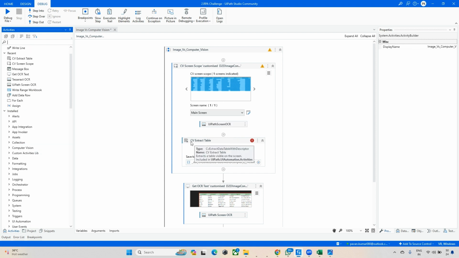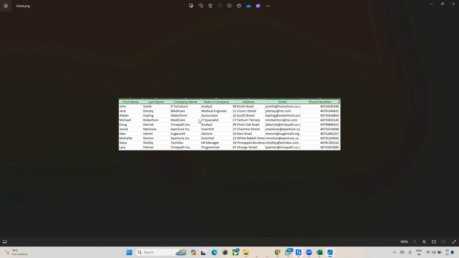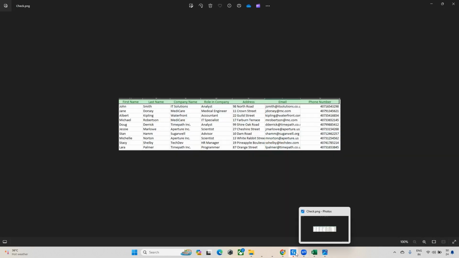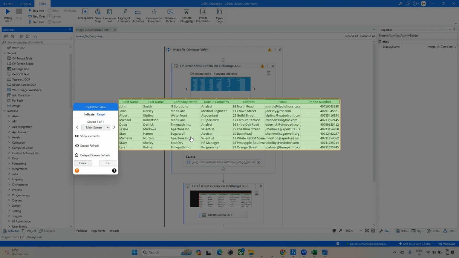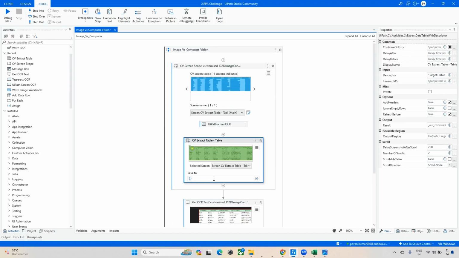Now, main screen I have enabled. Next, I want to give this CV Extract Data Table. From where I want to extract, I need to indicate that. So this is my table now. Let me go back. Okay, and it highlighted. When you check here, it's targeted. So this is my target, and I'm just giving that. By default, it will take an output, and I'm saving it in one data table, CV data table.